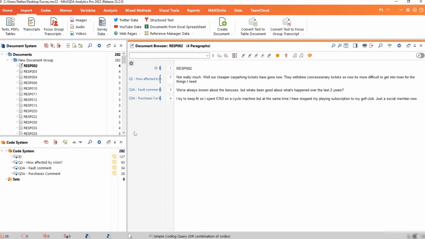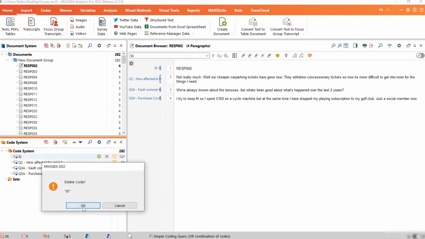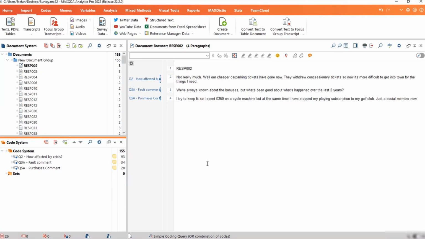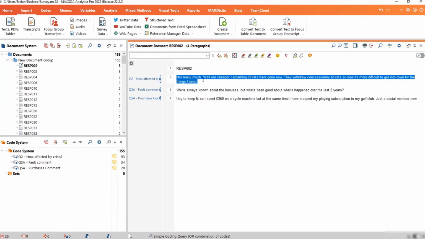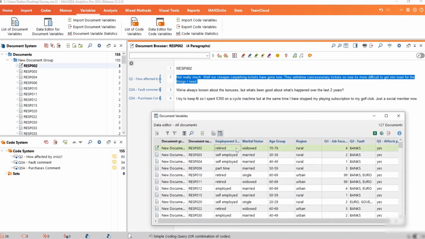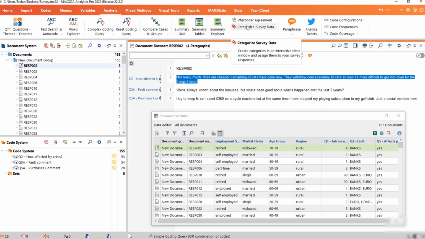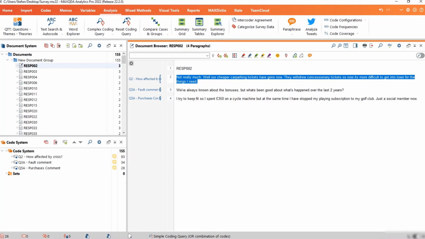And what you see is, I need to remove the ID. Here we have the information. So here is all the data imported into this MAXQDA project. The variables are available here as in the data editor for document variables. And this is the idea of importing a survey into MAXQDA, and then we can work with stats there afterwards, for example, using the categorized survey data. Okay, let me scroll up. There was another question.